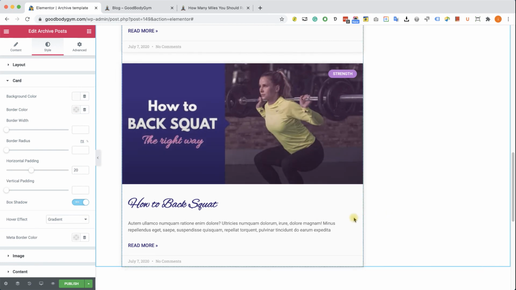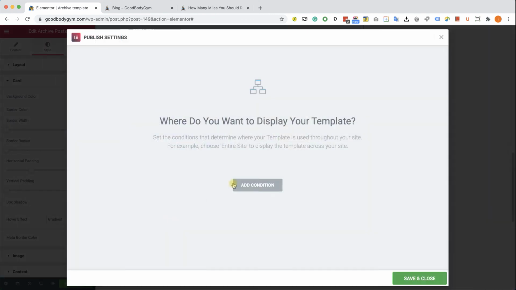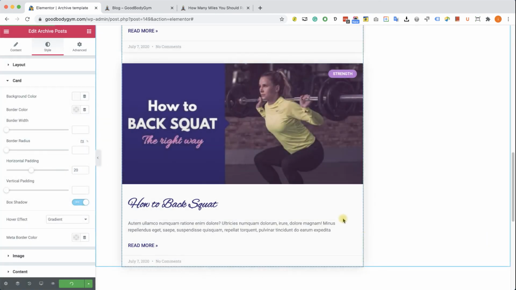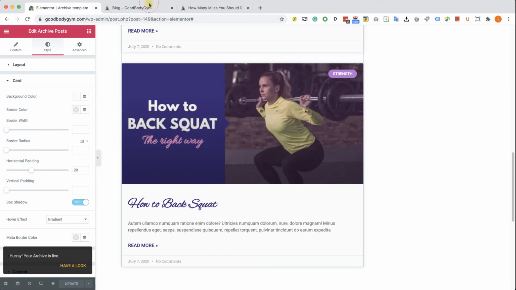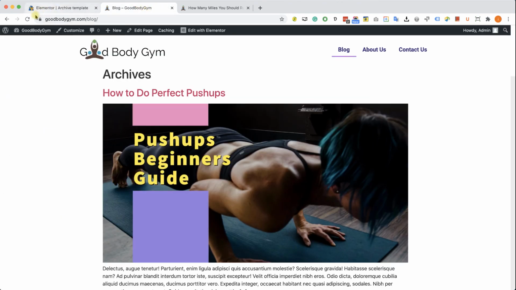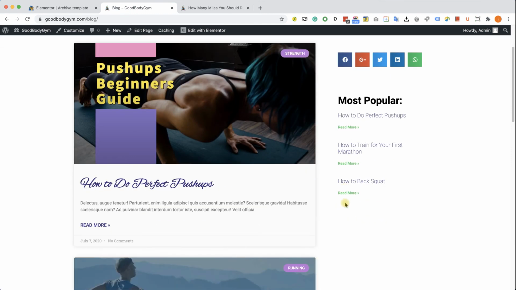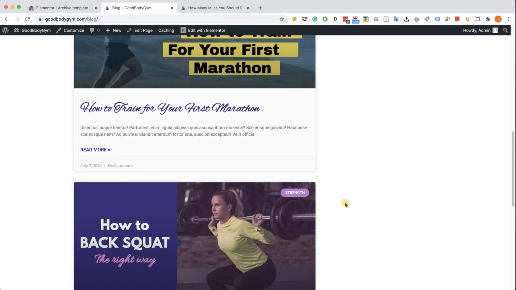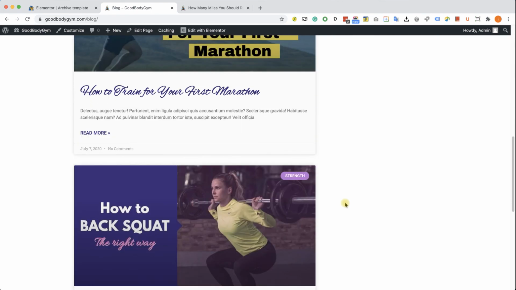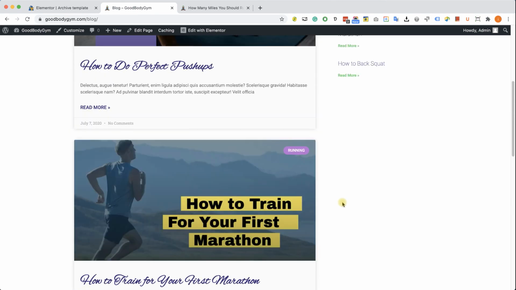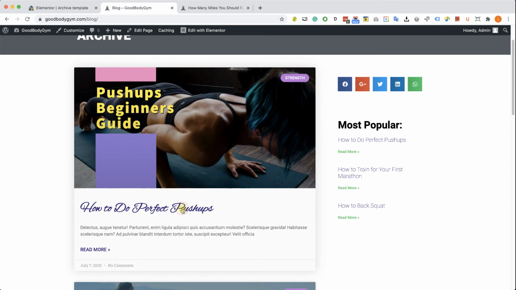Okay, so we already know what to do. Just click publish, and here we will add a condition to display it on every archive page. Click save and close. Great, now let's go back to our blog. We will refresh this page and make sure it looks good. And we can see that it looks amazing. Beautiful page. We can see all of our blog posts exactly as we styled them. Excellent job.